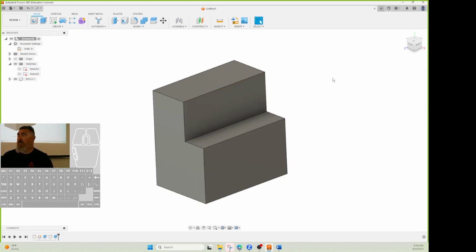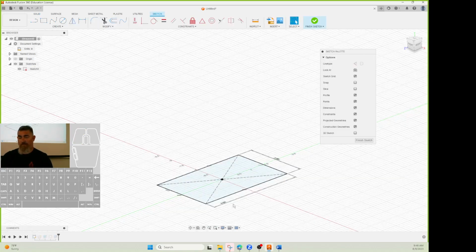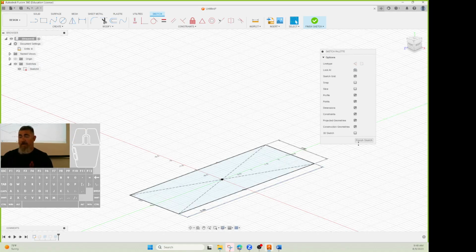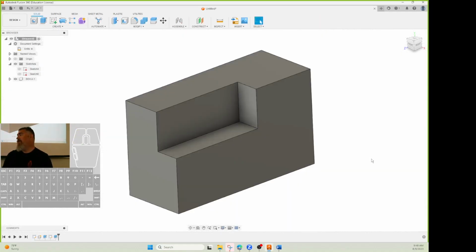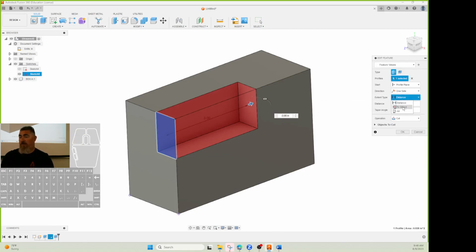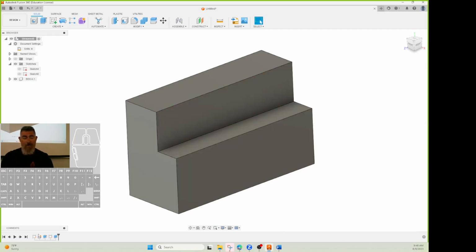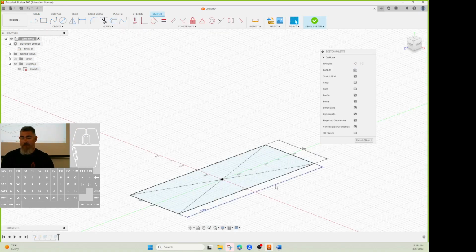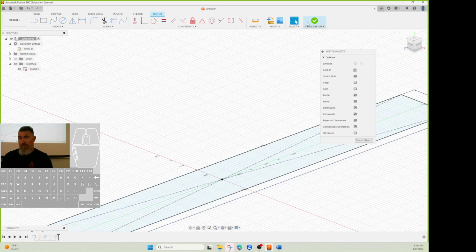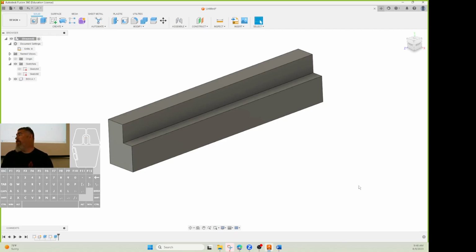But what if I make this part wider? What's going to happen? This is going to make the square, but the cut won't go all the way through. Let me make this back to 5. Now the cut doesn't go all the way through. We want it to be intelligent. If you want that cut to go all the way through, tell it to go all the way through. And now no matter what I change this to, that cut's going all the way through.